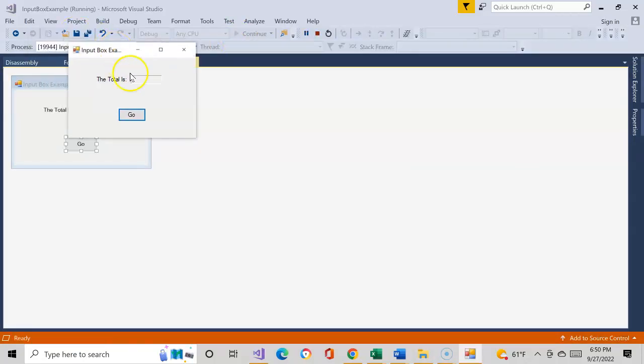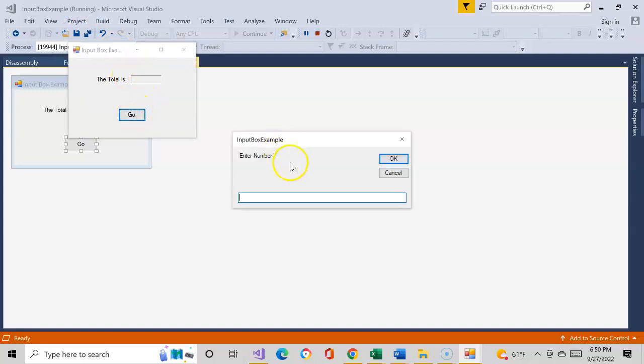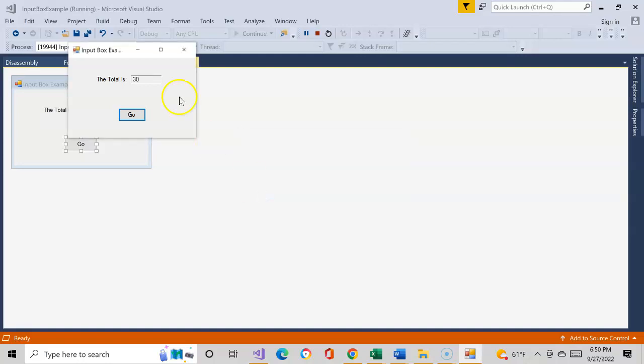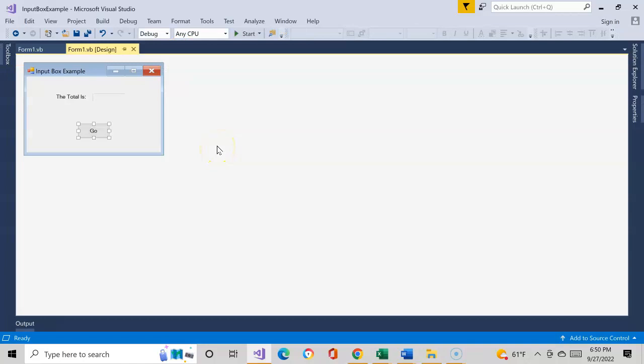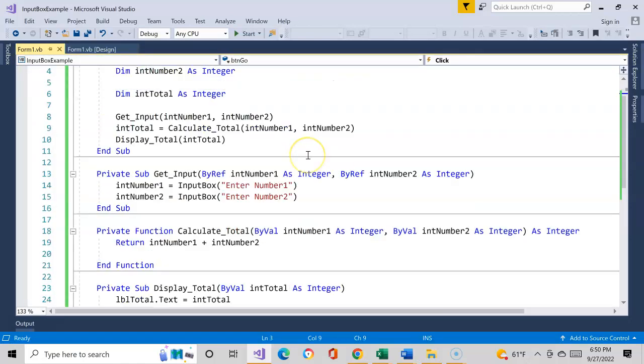So in this case, I say go, and it says input box example, enter number 1. I'll put 10 in there, and then it says enter number 2, and I'll put 20 in there, and the answer is 30. Pretty easy, right? So let's talk about how this is done in programming. How can we use this input box? I will tell you, I don't use an input box very often in my programs, but it's something that's there. And again, we're going to utilize it as our next example around arrays because it's kind of neat how it works. With that said, I just want to make sure you understand how to do them. So let's go look at this program that I wrote real fast.